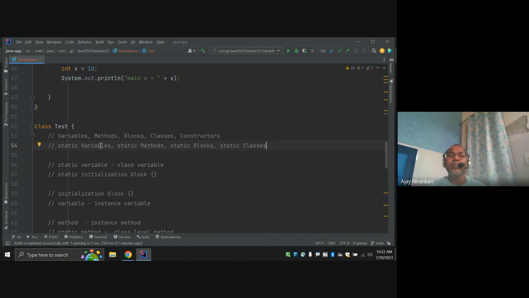Is it okay? Till now, any question? What things can you do in a class? In the class, we can declare multiple variables, multiple methods, multiple blocks, multiple classes, and multiple constructors. And similarly, static multiple variables, static multiple methods, static multiple blocks, and static multiple classes. But a constructor cannot be static.